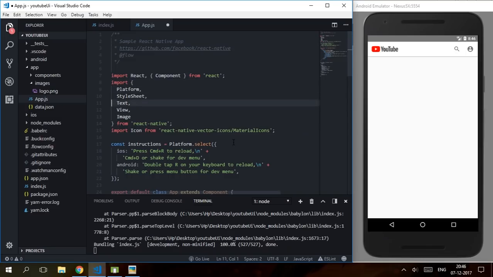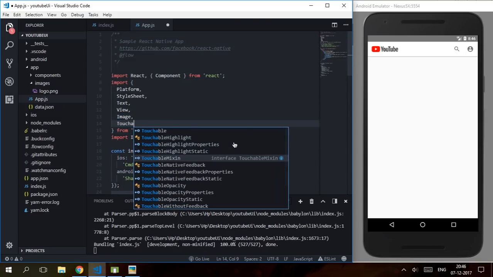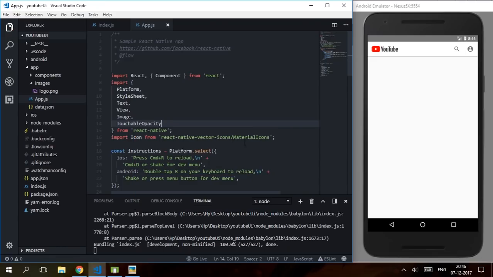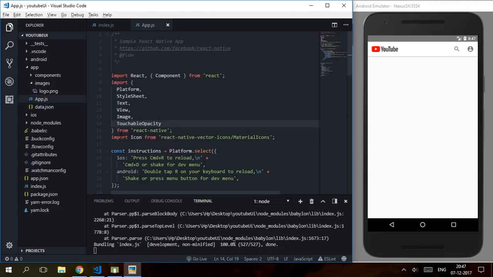We'll import this touchable opacity from React Native. Yep, let's see how it looks. So it's actually the same icon, but it is clickable now. So we made a clickable button. Yep. So now let's start coding this tab bar, the tab bar with the home, trending, subscriptions, and the library.